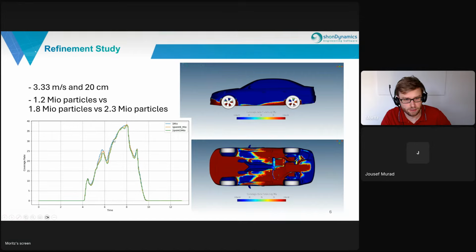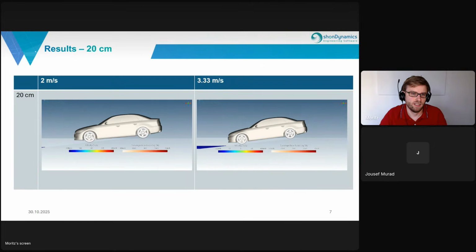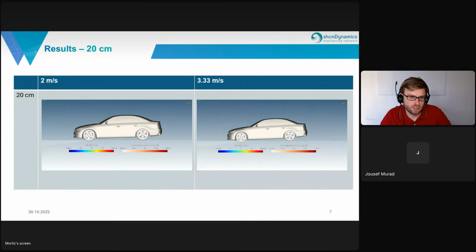And as you see, between 1.2 million and 2.3 million, there's not a huge difference, but you can see a difference in the results. And between 1.8 and 2.3 million, this difference gets smaller. So you should do it like this. Maybe now one more case, maybe 2 million particles, and see how the results behave and if you get a mesh or particle independent result. Then let's go to the overview of our results.